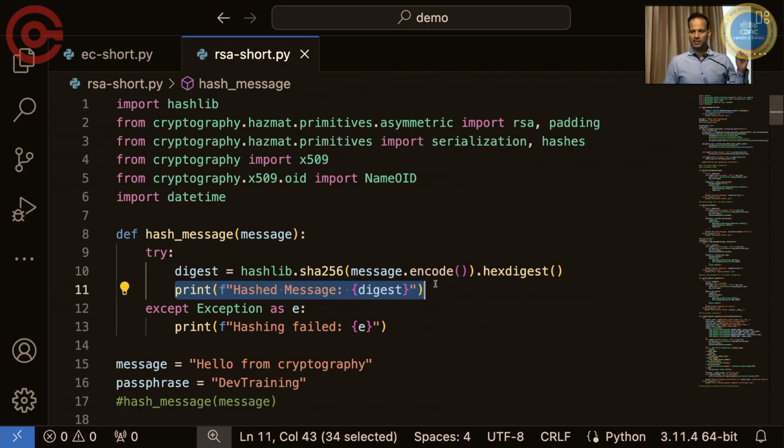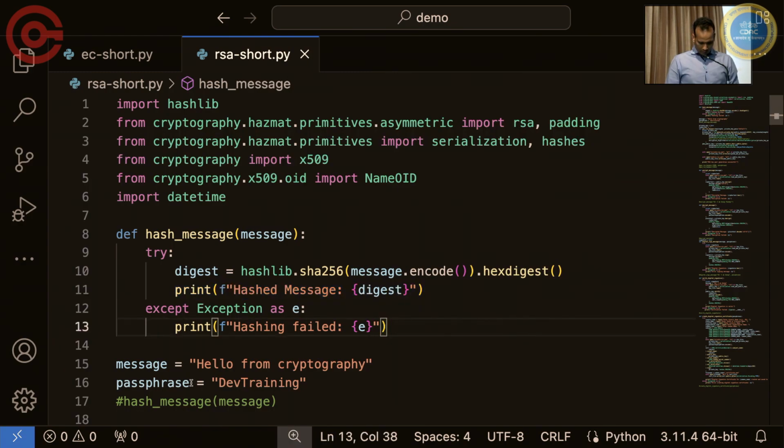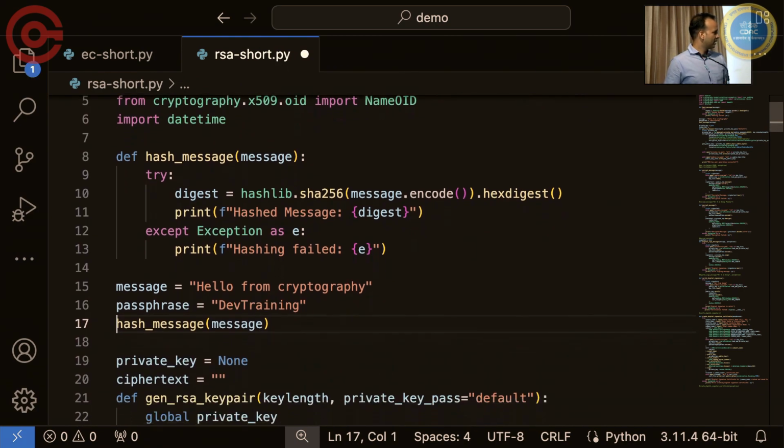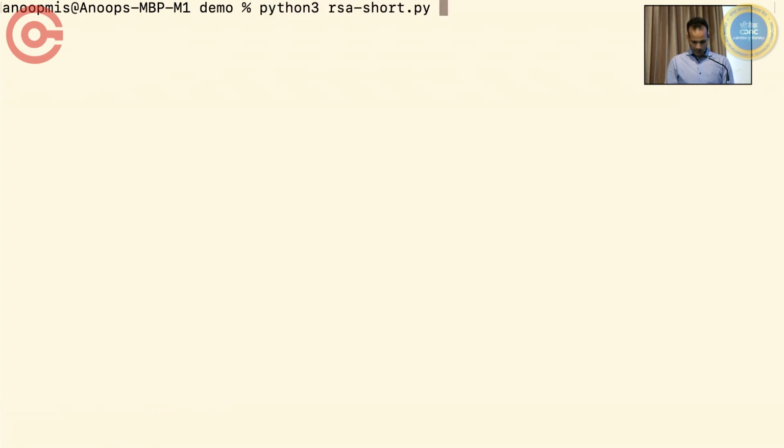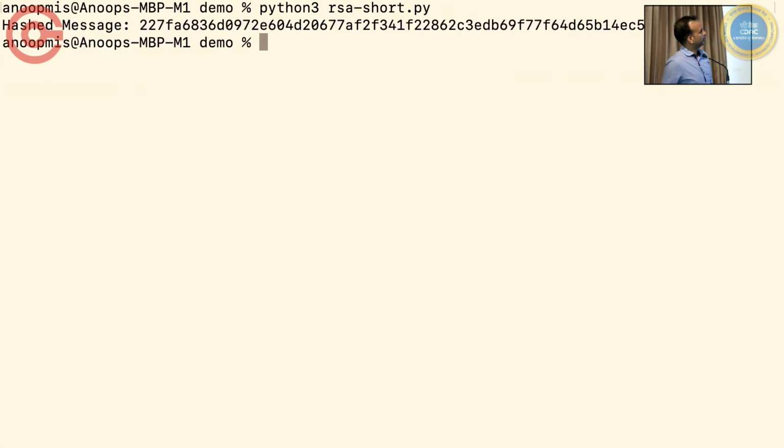So hashing is too easy. Just import hashlib, then hashlib.sha256, pass it the message in the encoding UTF-8, and hexdigest, which will simply convert it to a hexadecimal object. So we'll see this. I will just uncomment the last line, the hash digest of the hash message, and we'll see if it is working fine. So I'll go to the command line and run python3 rsa_sort.py. So you can see that it has generated the message hash.